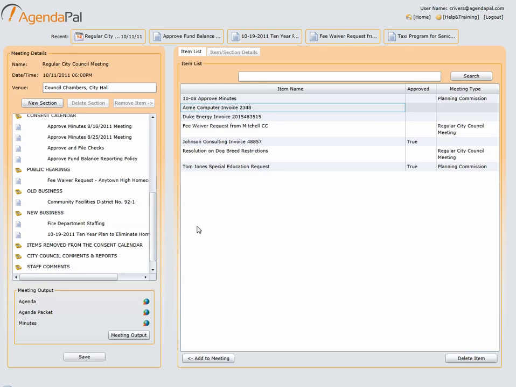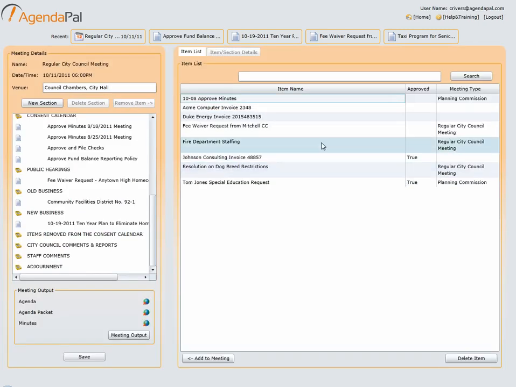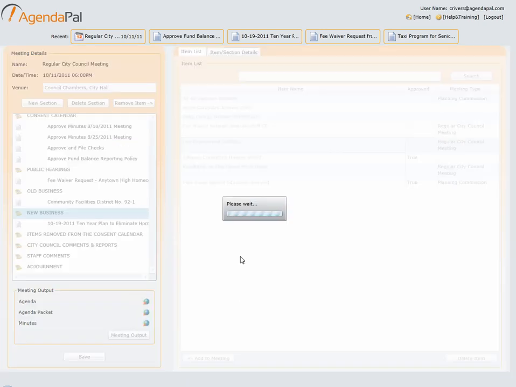If you've accidentally made a mistake, not an issue at all. You can easily take an item and unassign it from a meeting or remove it, and it dumps it back into the list here. Let's go ahead and add that item back. Again, fire department staffing, we want it in new business. We'll go ahead and add it to the meeting.